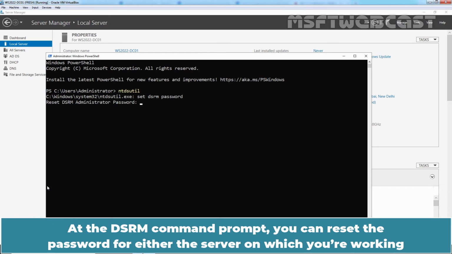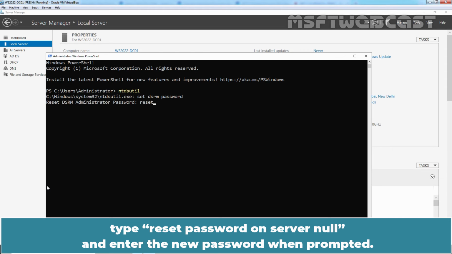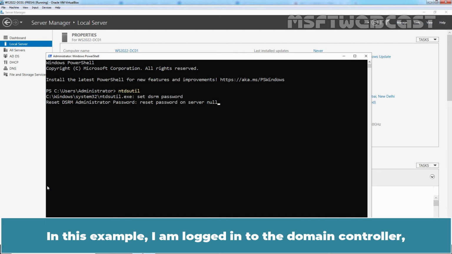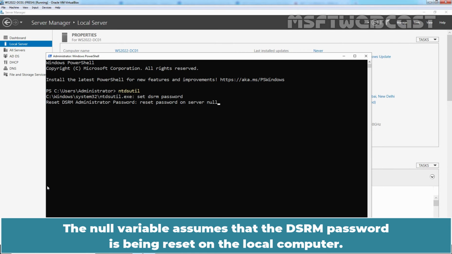At the DSRM command prompt, you can reset the password for either the server on which you are working or for another remote server. To reset the DSRM password of the local domain controller, type reset password on server null and enter the new password when prompted. In this example, I'm logged in to the domain controller, so I'll be using the reset password on server null command to reset the local domain controller's DSRM password. The null variable assumes that the DSRM password is being reset on the local computer.